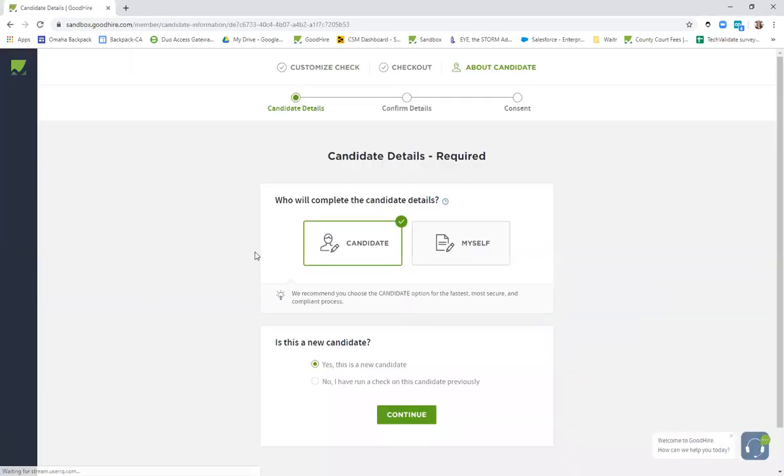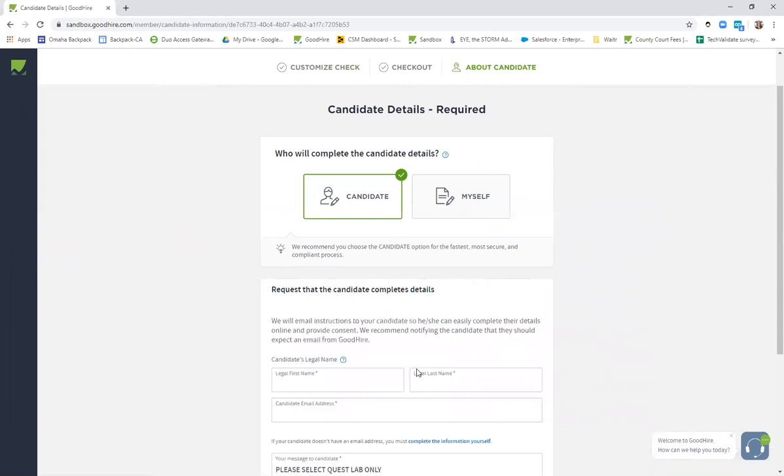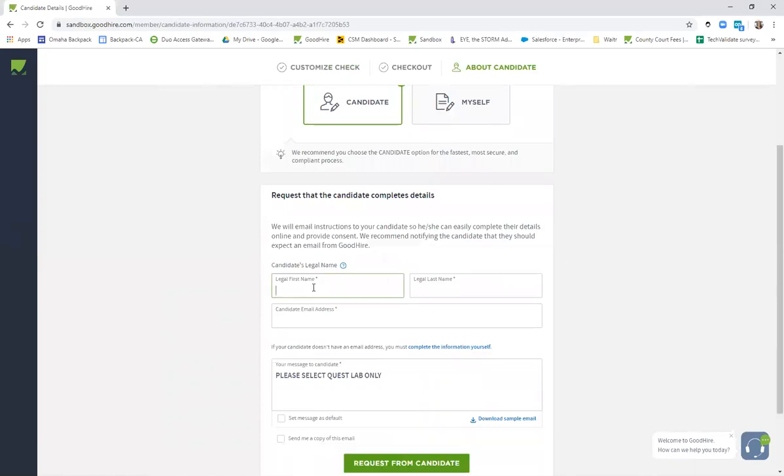And then on the next screen, it's going to say who will complete the details. So for this scenario, we're just going to do the candidates entering in all their information. So I'm going to leave it as candidate, leave it as yes, this is new, and I'm going to click on continue. And this is where I'll enter in their first name, last name, and email address.